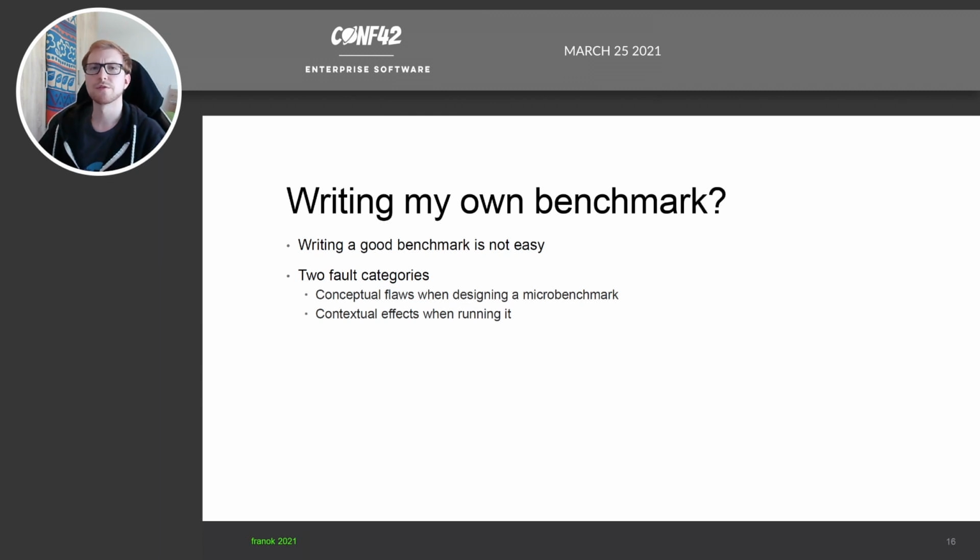So I came up with the idea of writing my own benchmark. You have to know, writing a good benchmark is not easy. There are 2 fault categories. On the one hand, there are conceptual flaws when designing a microbenchmark, which I will show you an example of in a minute. And on the other hand, there are contextual effects when running it.